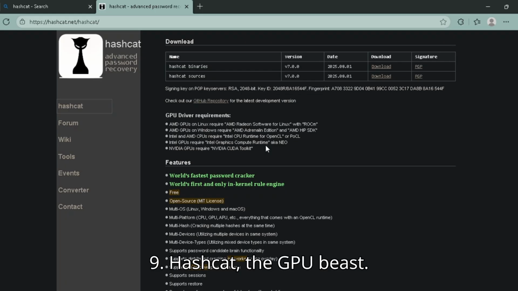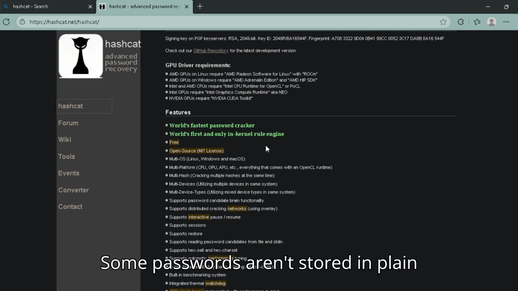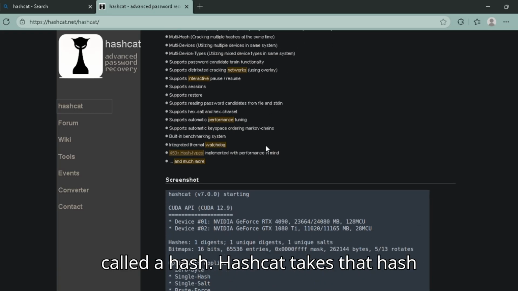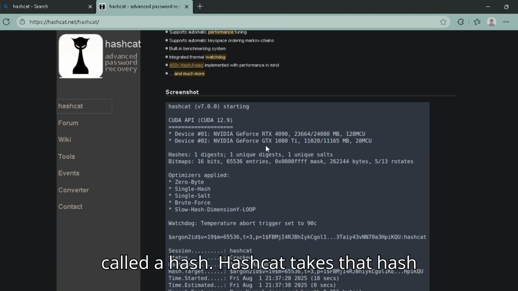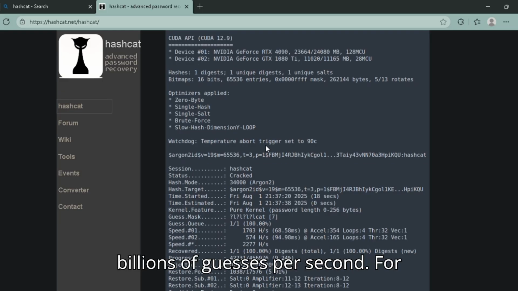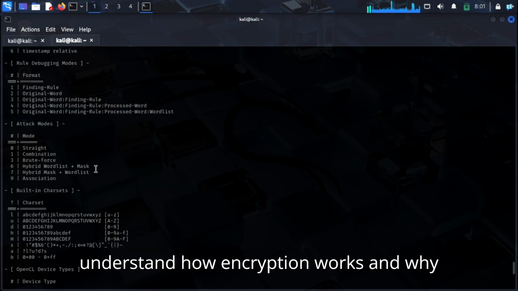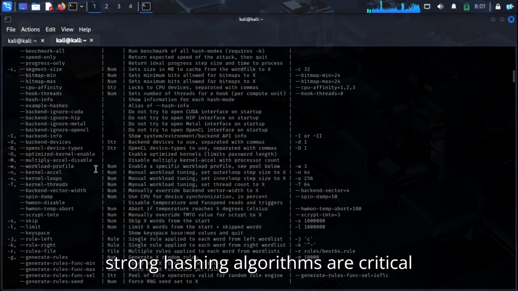9. Hashcat, the GPU beast. Some passwords aren't stored in plain text. They're scrambled into something called a hash. Hashcat takes that hash and uses your graphics card to try billions of guesses per second. For beginners, Hashcat is a powerful way to understand how encryption works and why strong hashing algorithms are critical for security.